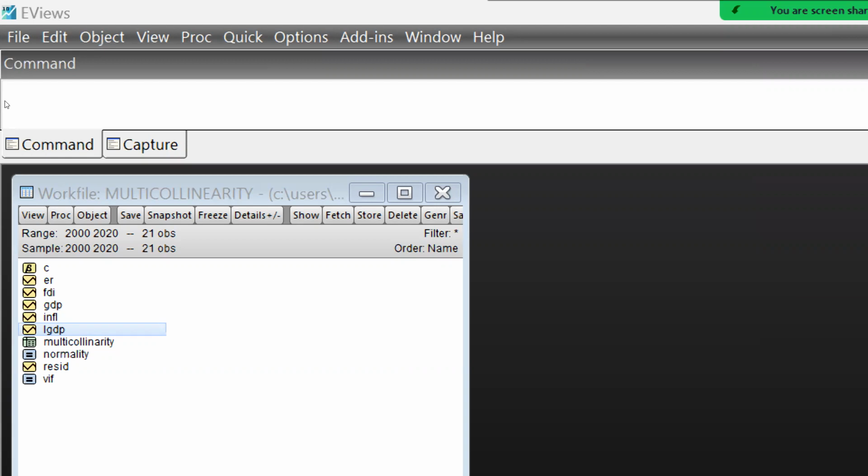Through log. Sometimes we say autocorrelation, how can we correct it? Through log. Or sometimes we say heteroscedasticity, how can we improve it, how can we remove it? Then through log. But how can we convert values into log?